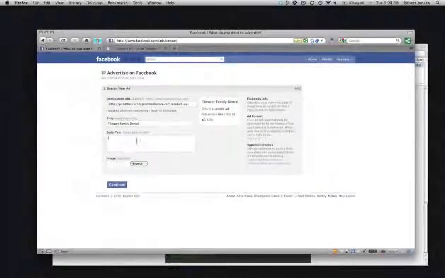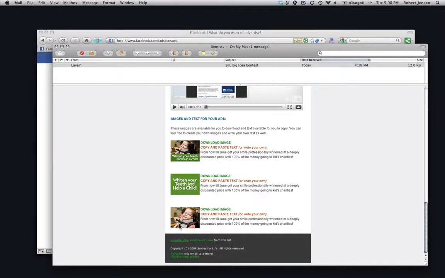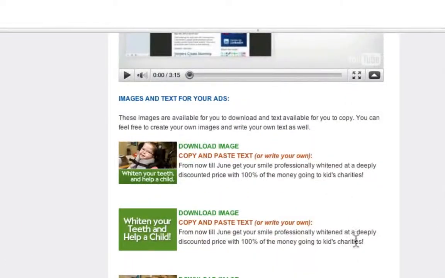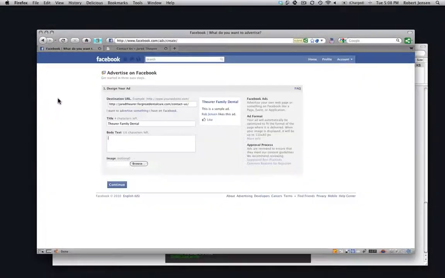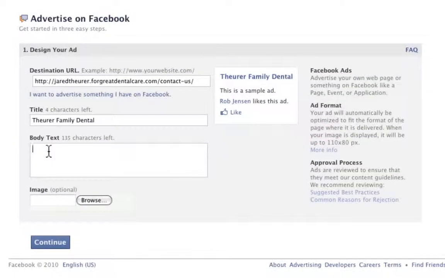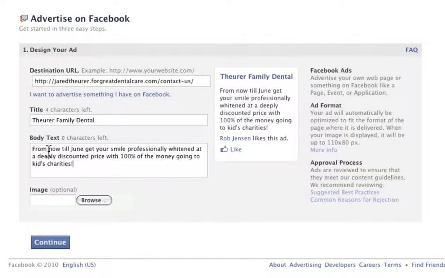The body of the text will be from this email that we send out to you. I believe all of these are the same, so we'll just select and copy this. I'm going to use a shortcut for Mac: it's Apple C, and for PC it's Control C. And I'm going to paste that, Apple V or Control V, into the body text.